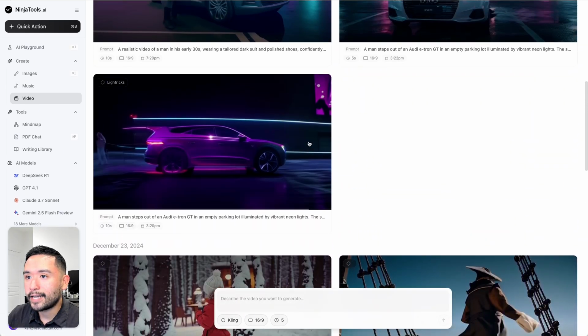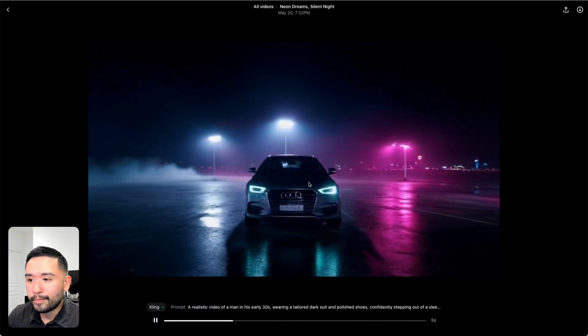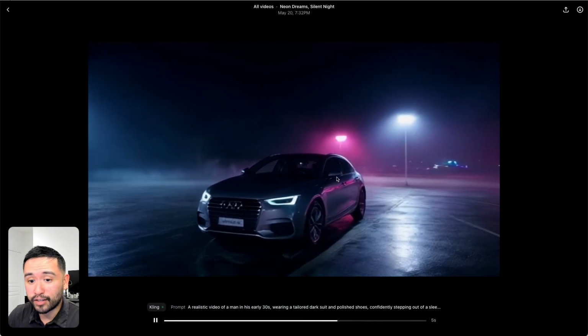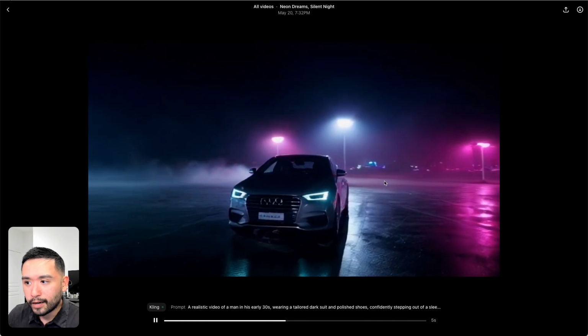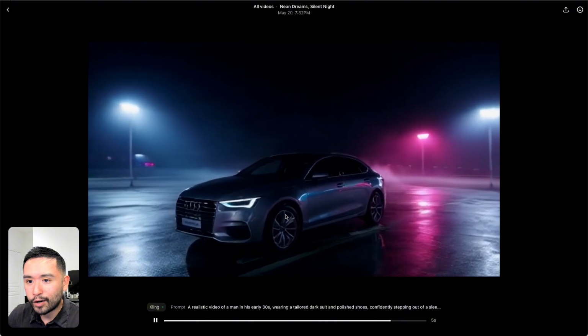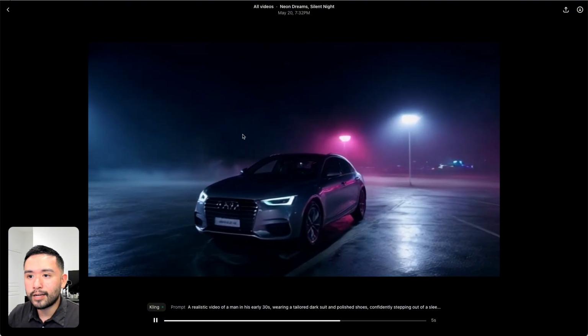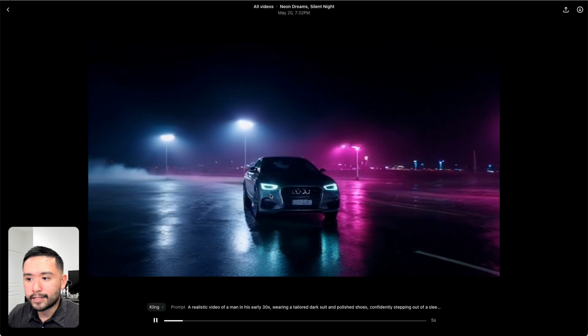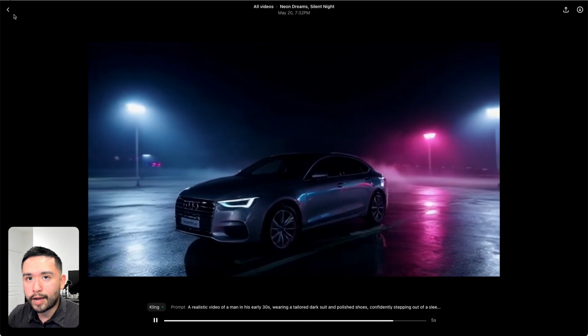Also, I noticed that even though the car here and the person didn't come out of the car, the background, the lighting, the floor of this garage parking lot area actually looks pretty realistic, looks really nice. So there are some nice parts of it, but at the same time, the main focal point definitely needs work, but the background I think looks really cool.